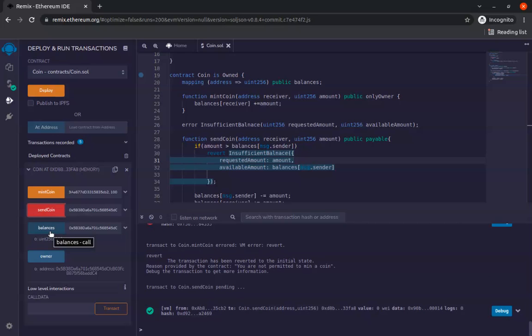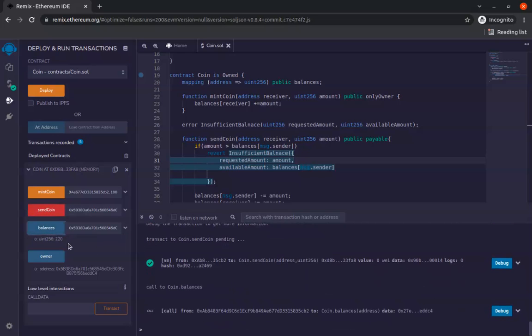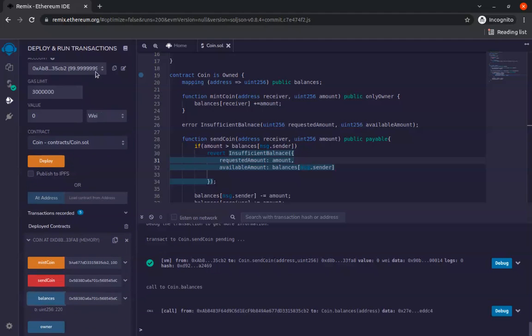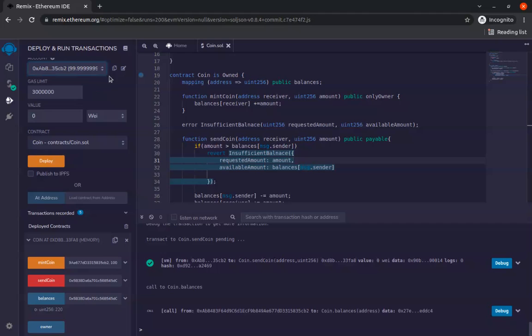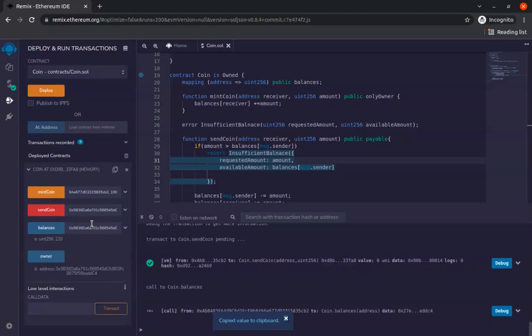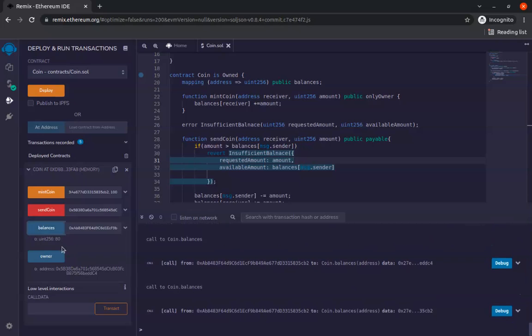So if I try to get my balance again, that's myself, we now have 20 extra. And if I try to get the person who sent the coin, that's the second person, if you copy his address and go back to the balances and call this, we are going to see that his own is now 80.